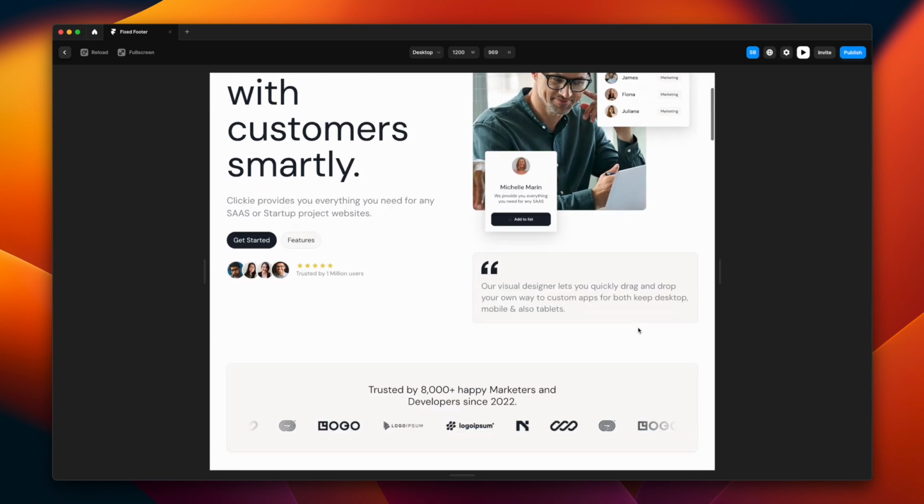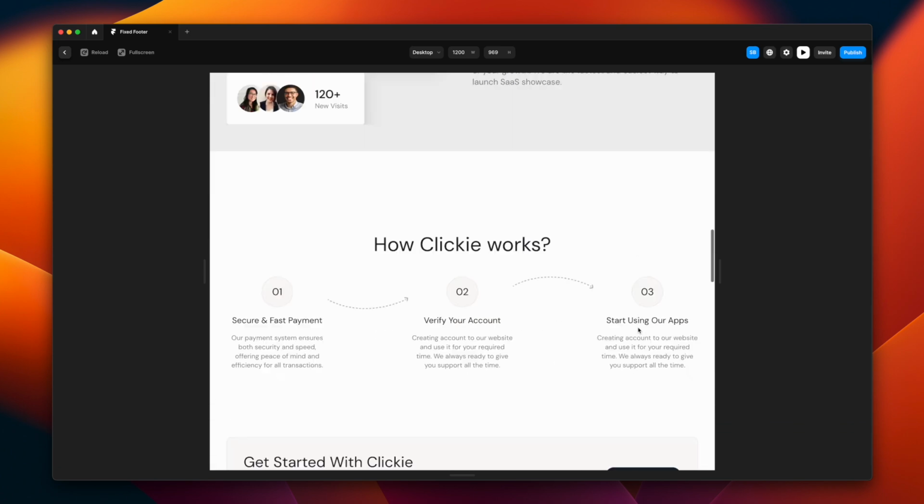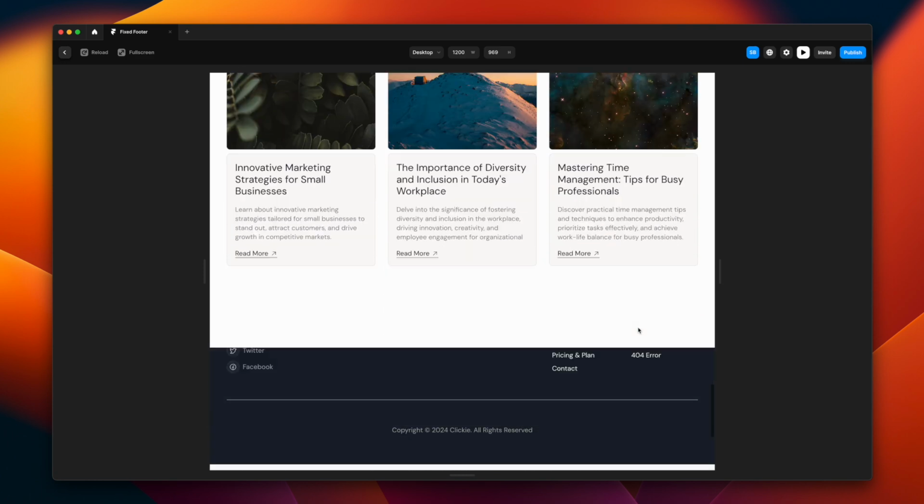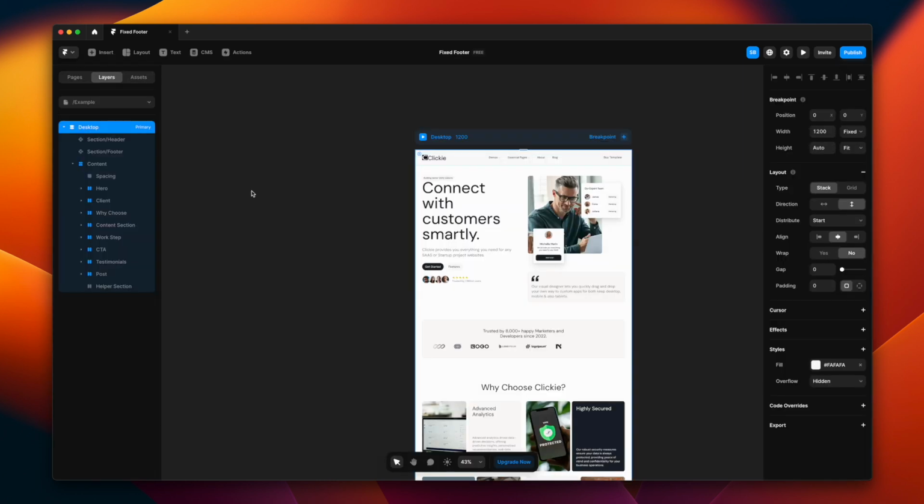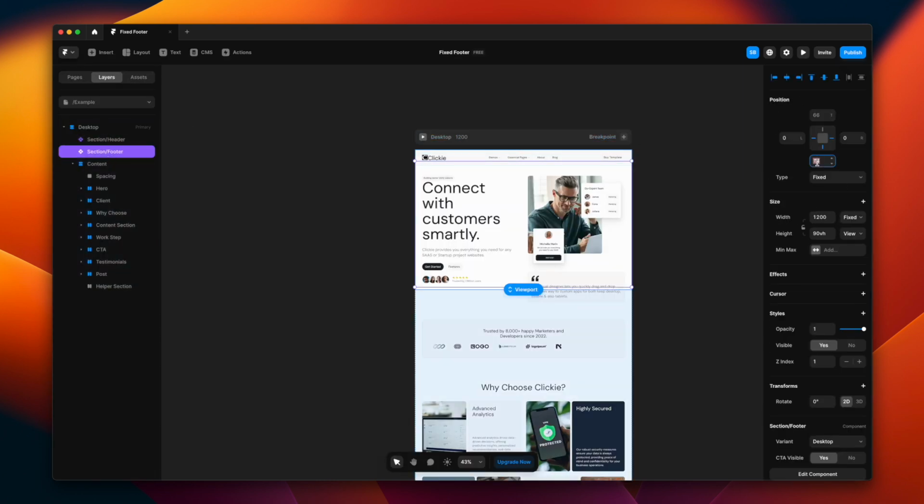Once that is done, we are all set to view this. So let's just scroll down, and we just made our own sticky footer, but this white space is visible. Did we make the same exact mistake again? I think so.